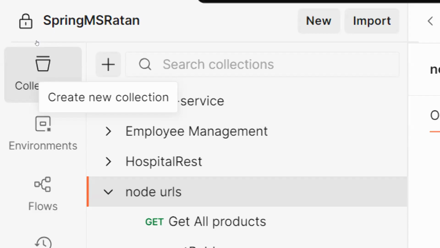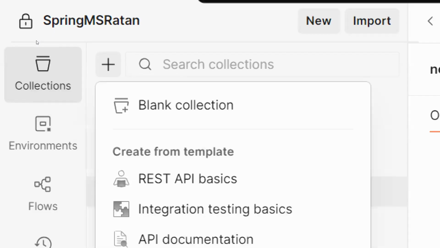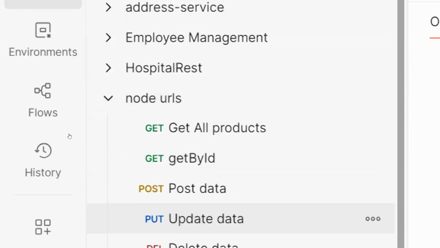Please create the new collection, all of you. Create what? New collection. Blank collection or STP basics, sir? Blank collection, you create. Click on plus, collections, new collection. REST API basic collection. Observe carefully.